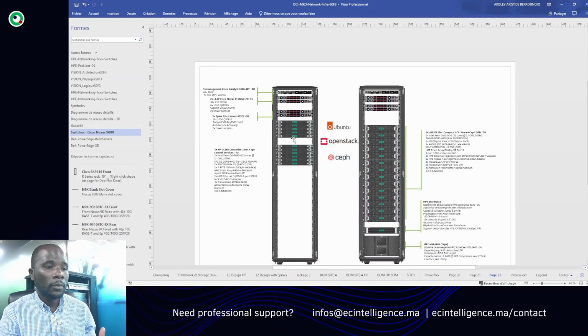For those who remember, in my previous video I showed you this architecture, this racking plan, where we have multiple servers. Let's suppose that we intend to install an operating system on those servers. We can do it manually, but you can also use an automated platform to do that. This is where Metal as a Service comes into play.